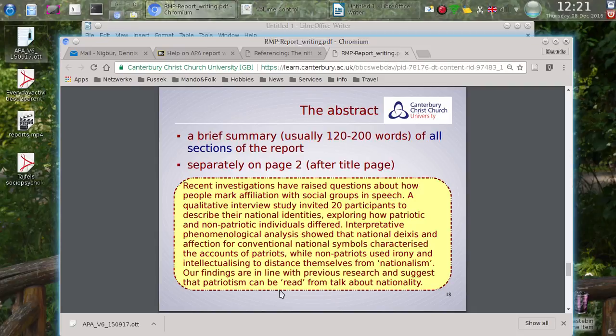The abstract, formally speaking, appears separately on page 2 of your APA manuscript. That is, you have your title page, then on the next page you have the abstract, and then on page 3 the introduction of the report starts. Look at this example abstract.